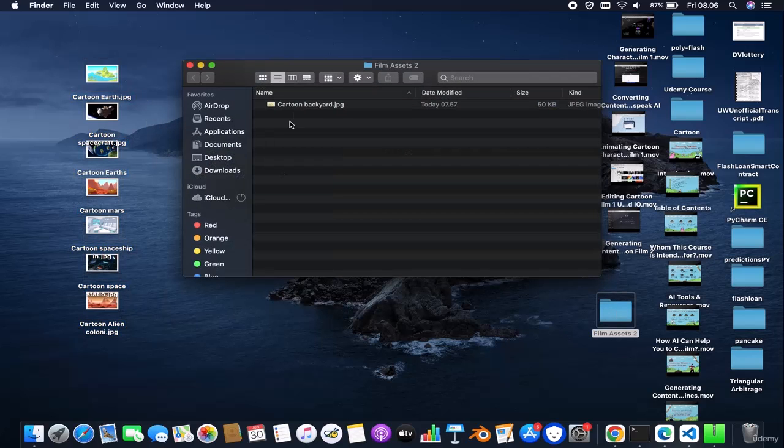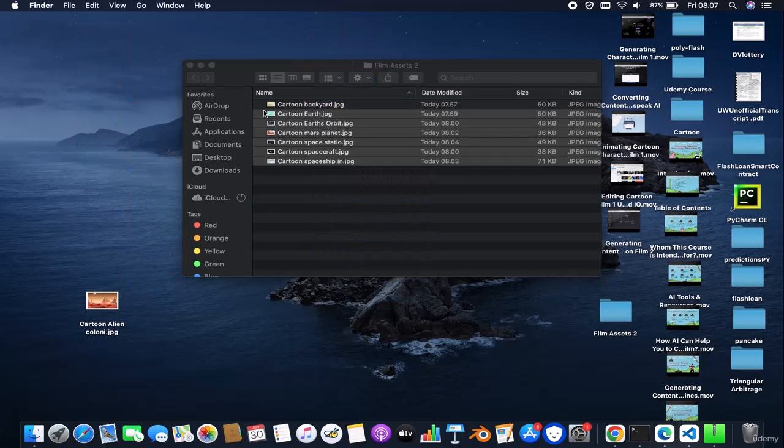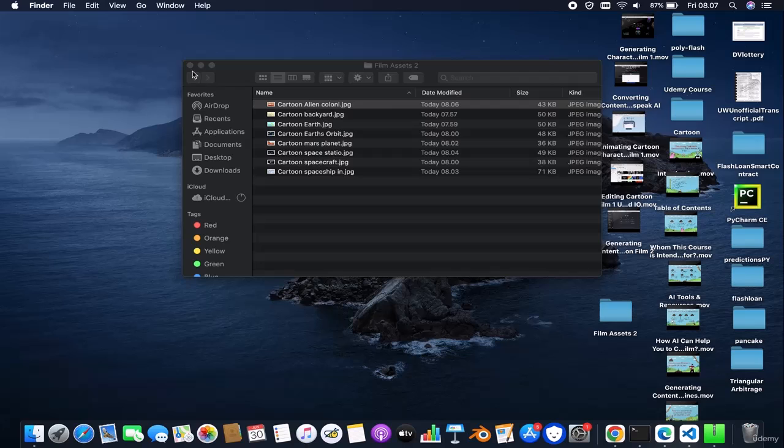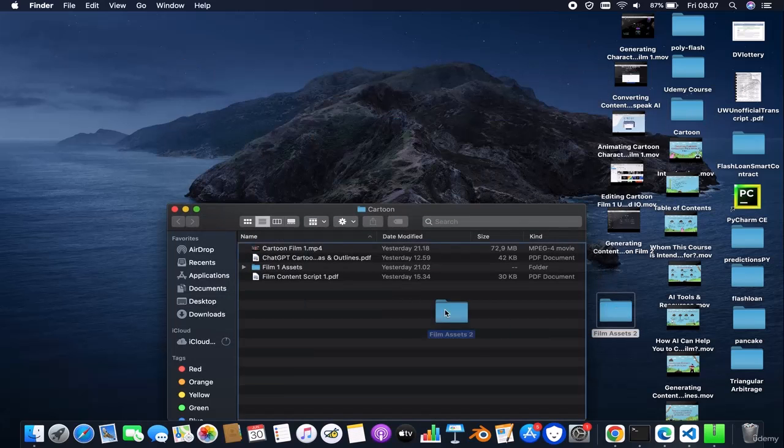So remember that we are going to have 8 scenes. So 1, 2, 3, 4, 5, 6, 7, 8. Very cool. So I'm just gonna move this to our project folder, right? And that's it. Just gonna move this to our cartoon folder.